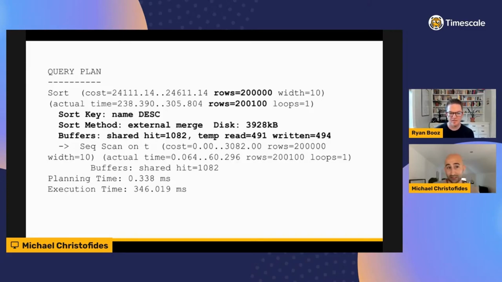We get the information. This is a sort, so we get what it was sorted by. Do we need to be sorting at all? That was a good point that Ryan made. Could we avoid this sort entirely? Could it be done in memory instead of on disk? How could we reduce the amount of data being returned, the amount of work being done? Do we need 200,000 rows, or are we just interested in the top 10 and we can fetch more later if we need them, that kind of thing.